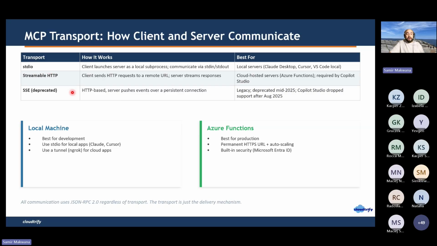Underneath, it doesn't matter which transport layer or channel, they use the same JSON-RPC 2.0 to make sure that results are delivered consistently. So for example, if you use stdio, it's recommended to use it only for local servers.